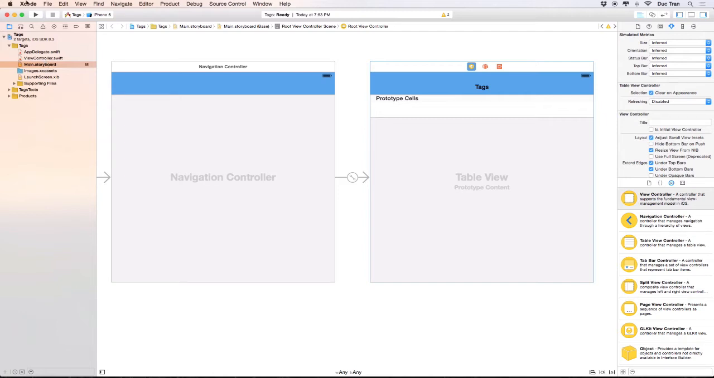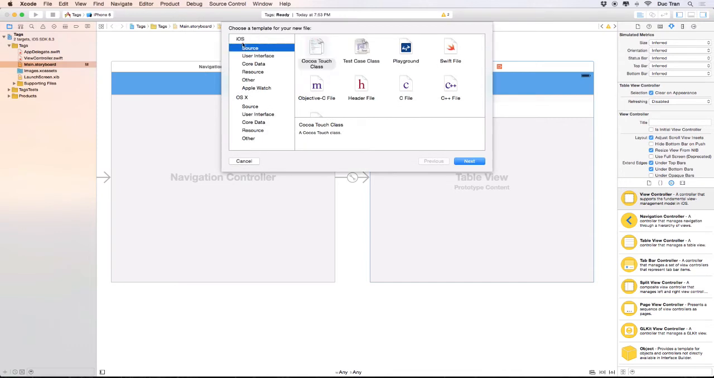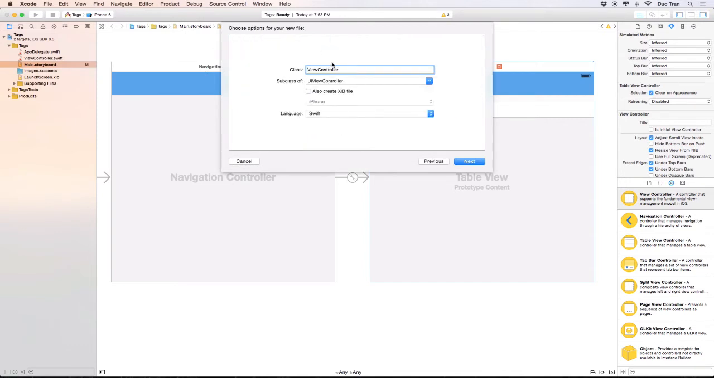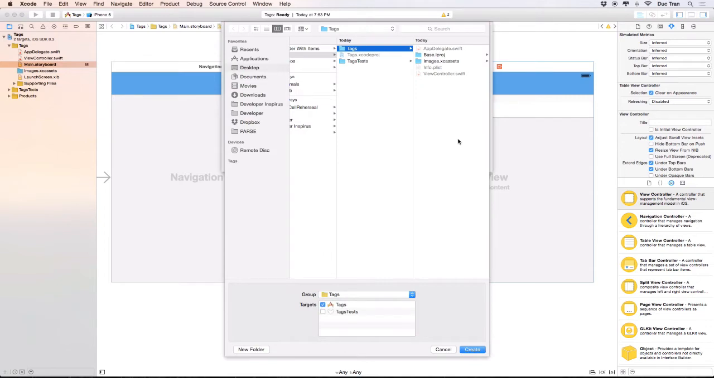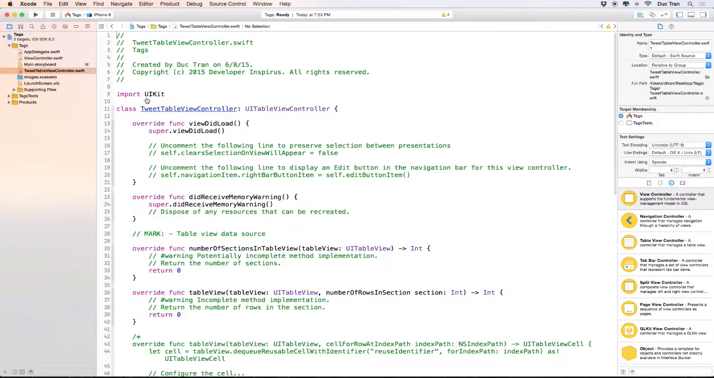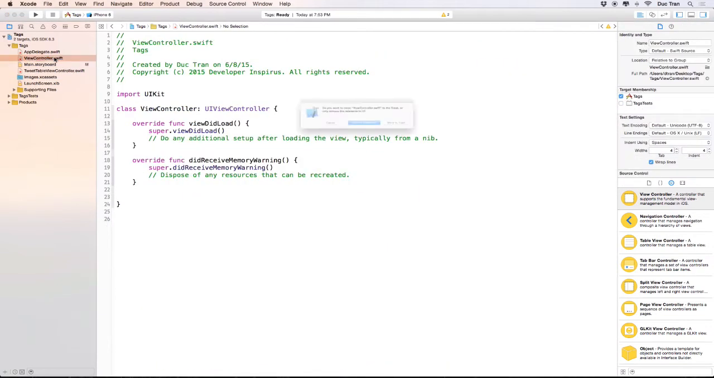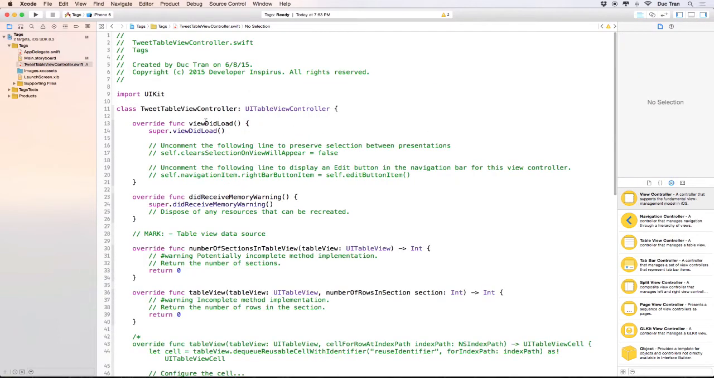So let's create a file, new file. For this, it is iOS source called Cocoa Touch Class, and the subclass should be UITableViewController. I will select that one, and then I will name this TweetTableViewController, because this is a table of tweets. So I will hit next and then create. Okay, now we don't need this view controller anymore, so move to trash.